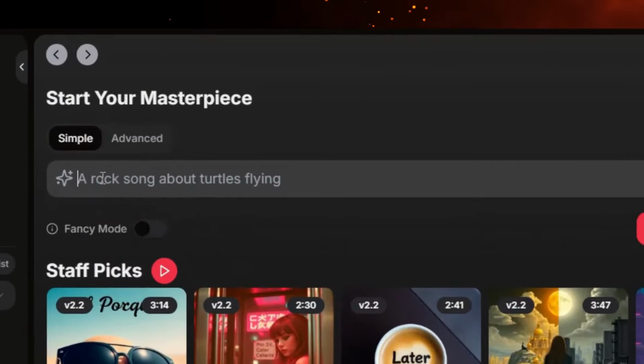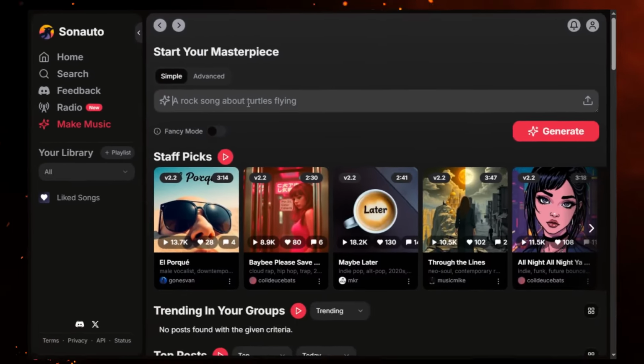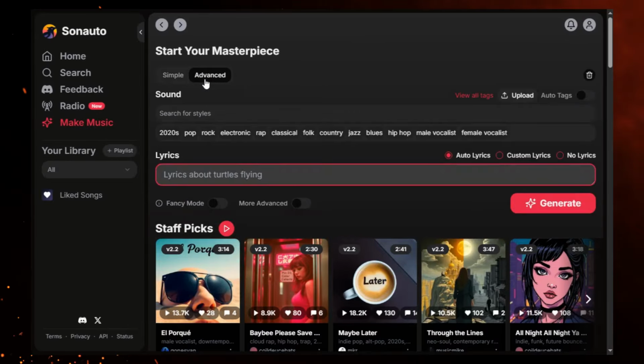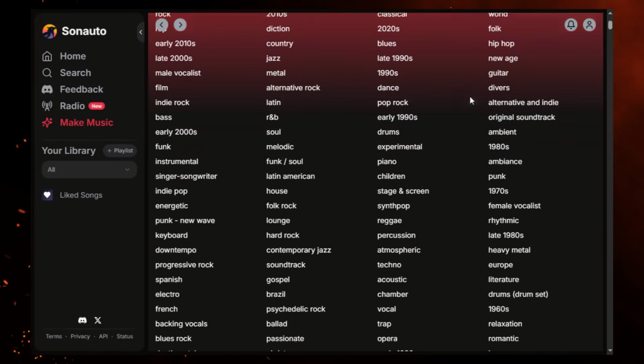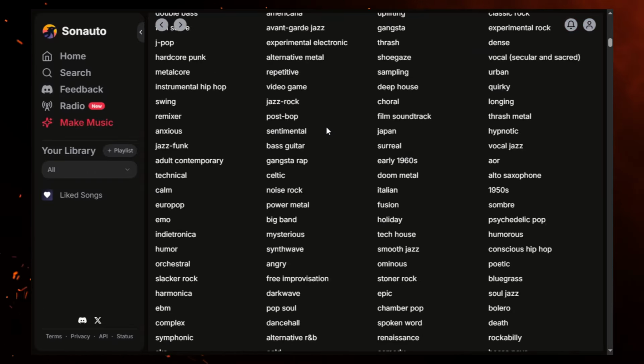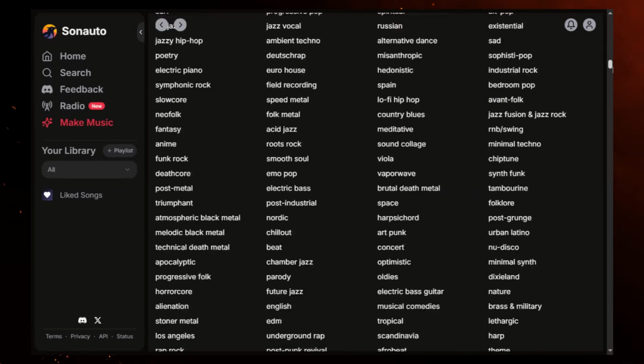Suno gives us two ways to generate music, simple mode and advanced mode. In simple mode, all you do is describe your idea, hit generate, and Suno handles everything, even the lyrics. Advanced mode gives you way more control. You can add tags, change genres, adjust styles, everything. And look at this, so many tags. You can literally build the vibe of your song just by clicking these. By the way, keep watching because something crazy happens when we generate the track.